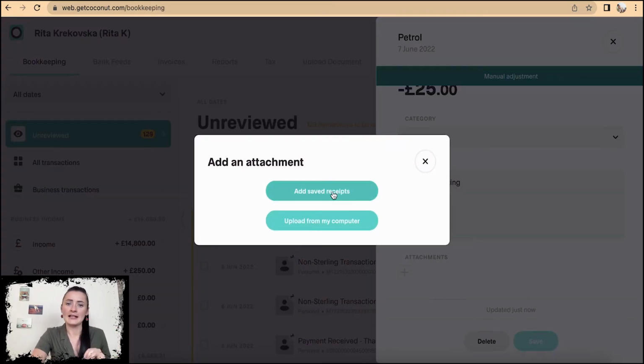Here I can add an attachment from saved receipts. So if you have taken copies or pictures of receipts and you have saved them in the cloud on Coconut accounting software, then you will be able to add from saved receipts. If you have downloaded files, for example supplier invoices for particular transactions, you can upload from computer.